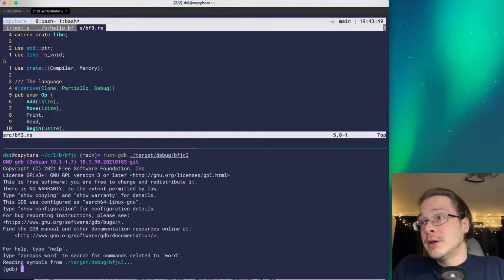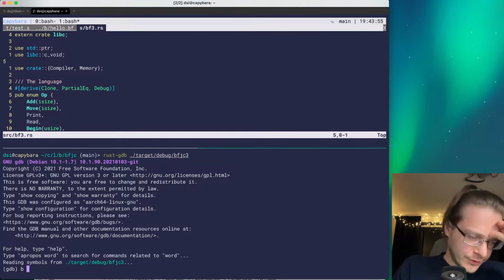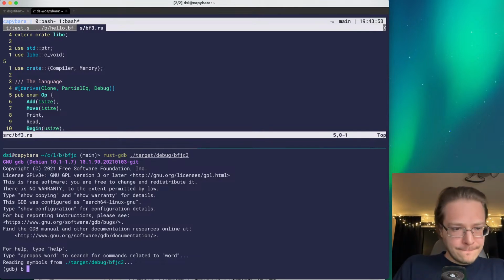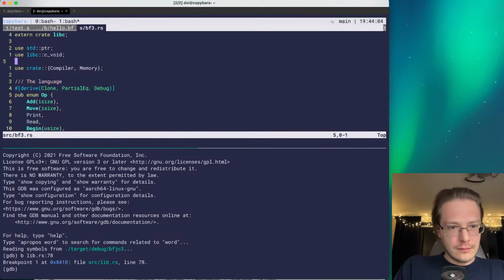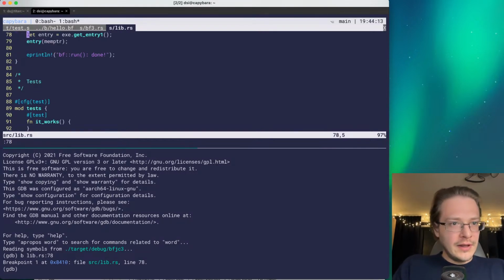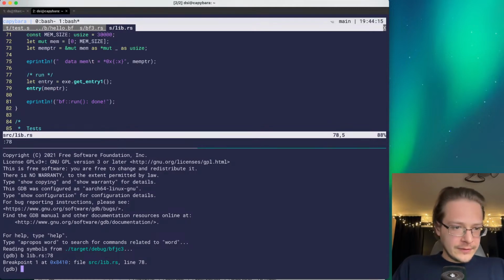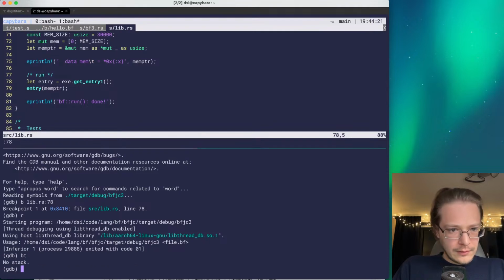Okay, now let's try to run it. So we have Rust GDB. Let's put a breakpoint on what? 78, was it? 78, not 718. 78, yeah. Yeah, that's correct. Let's run it. Oh, I didn't specify any arguments. Let's run it with tmp mov bf.